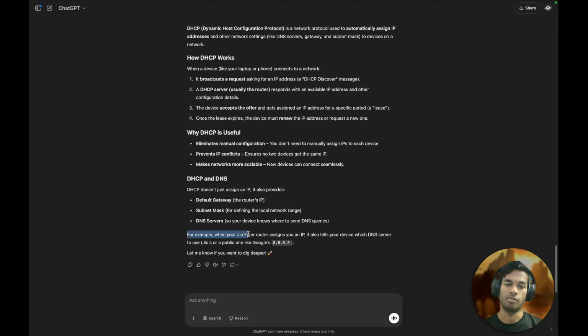For example, when your GeoFiber assigns you an IP, it also tells your device which DNS server to use, or a public one like Google's.